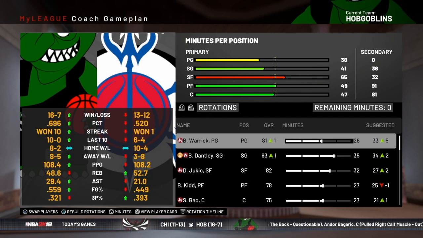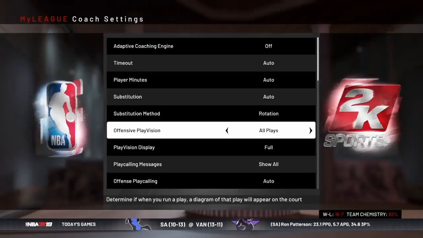That's how rotations would be done. But the bottom line is, as far as this setting goes, I set it to rotation and not fatigue because I don't think fatigue is perfect. I'd rather have a little bit more control over how many minutes everybody plays. The next coach setting is offensive play vision.